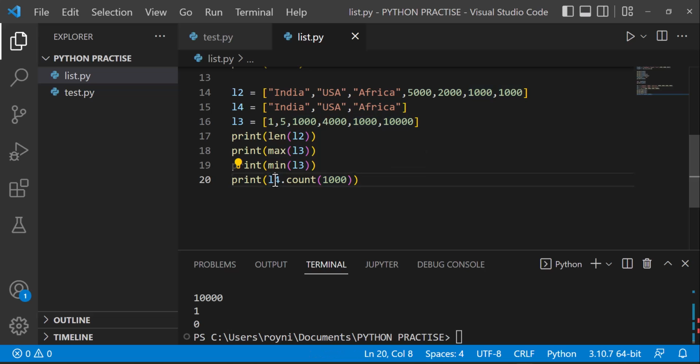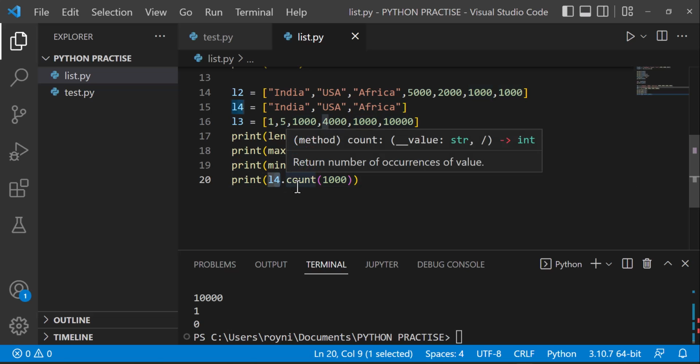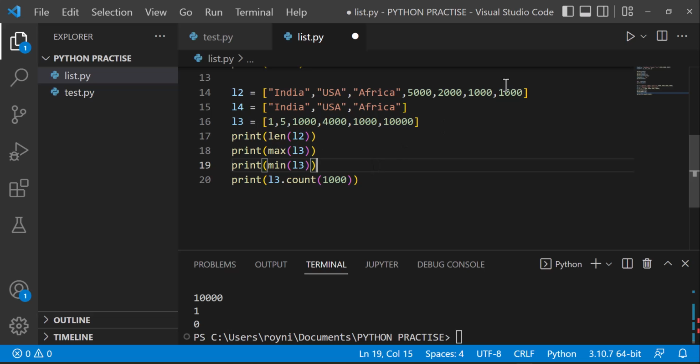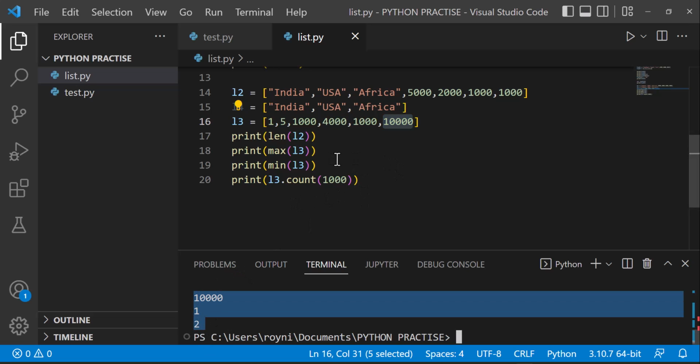Basically we implemented it in list 3. Let's run. See, 1000 is occurring 2 times, and this is 10,000 basically. Like this you can use the list.count method. We only have to pass the object into list.count, and then it will return how many times an object occurs in the list.